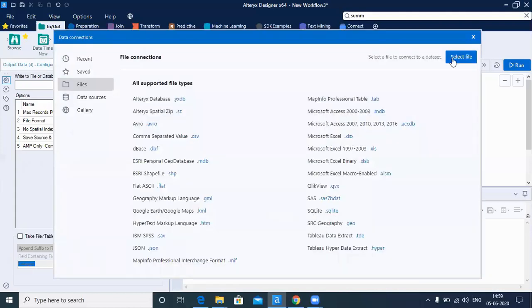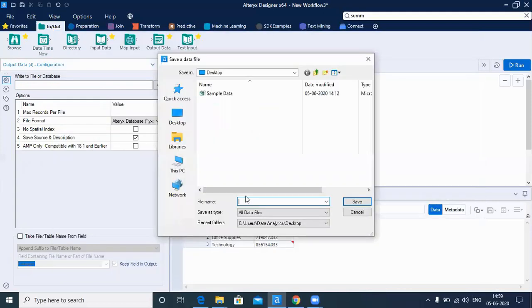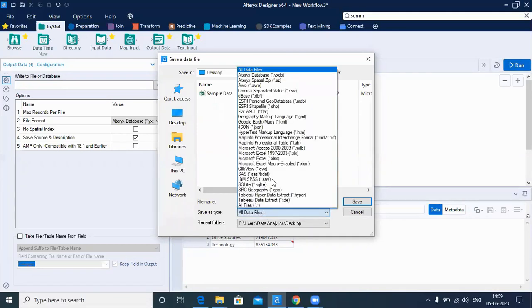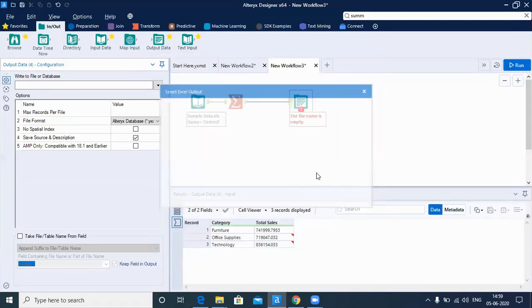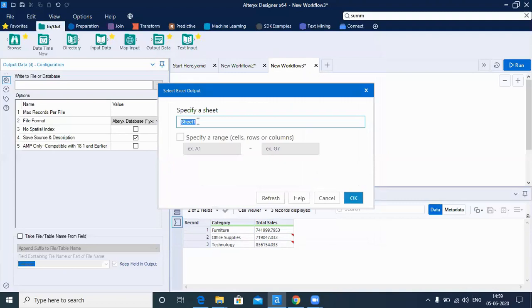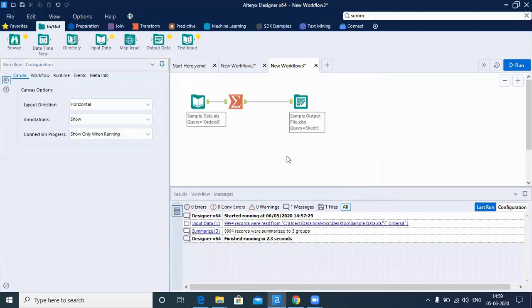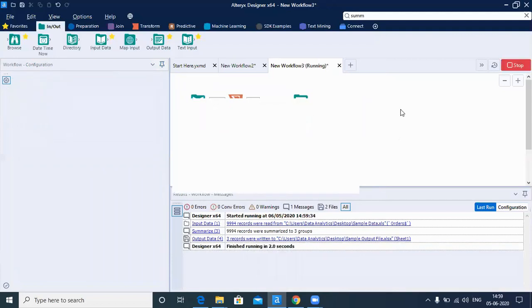I'll go to select file. Now I'll write sample output file. And in the drop down, I will choose Microsoft Excel XLSX and click on save. And the name of the sheet is sheet 1. I'll click on OK. In the Excel workbook, you have a workbook name as well as a sheet name. Now you can run the workflow by clicking on this run icon. You can click on OK.